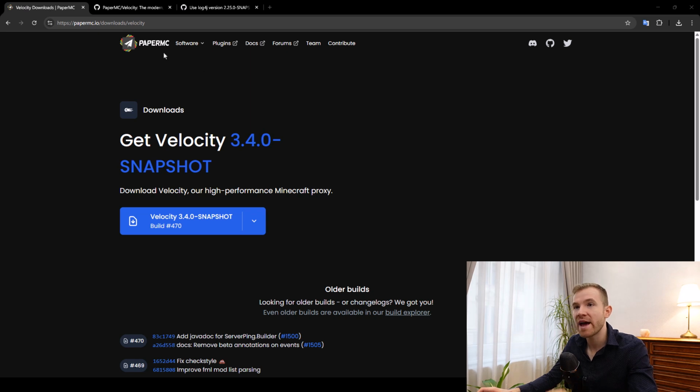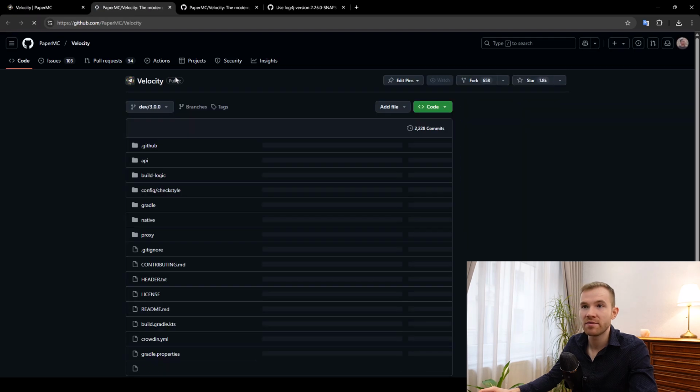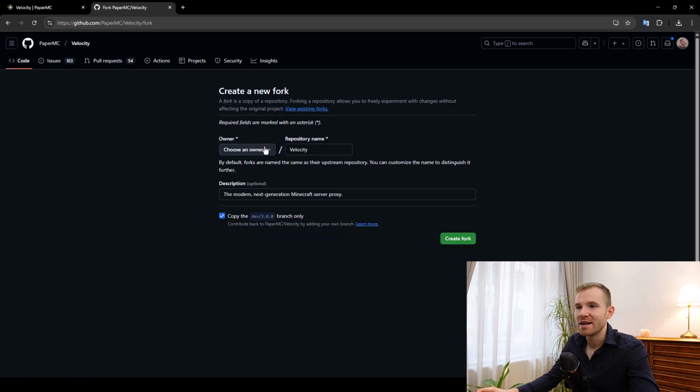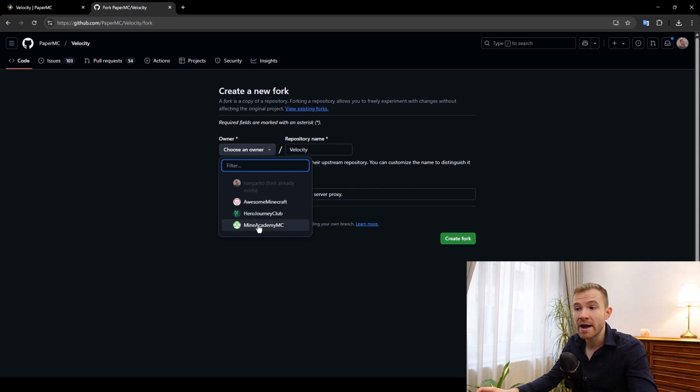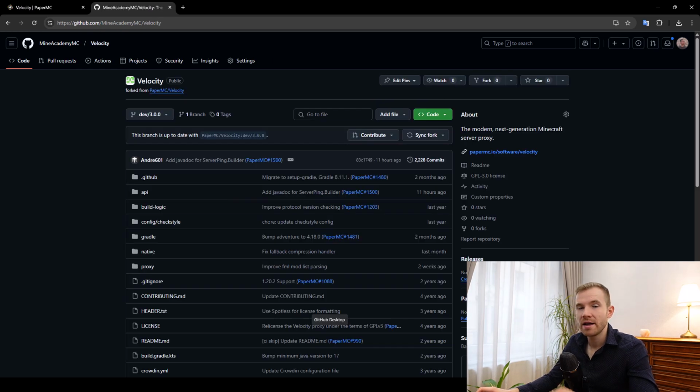So we're going to be heading to papermc.io, go to Software, go to Velocity, and then head over to the little icon up here to visit Velocity's GitHub page. Then you need a GitHub account, log in, click Fork. Now here, for me, it's not going to let me create it on my personal GitHub account because I already have a fork, but I can just use any other organization that I'm a part of. All right, hit Create fork, and just like that, we have forked Velocity.